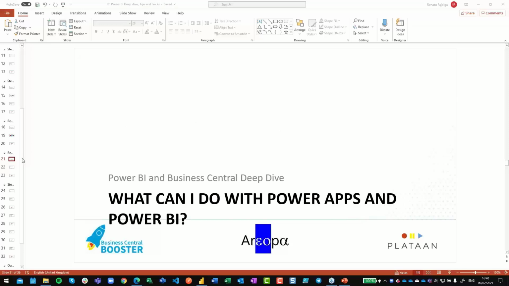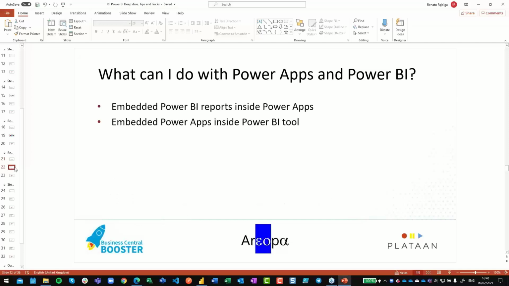Now I will deep dive into how you can integrate Power BI that we built on top of Business Central with Power App, and also how you can embed a Power BI report back into Business Central. So for this, I will start with Power BI and Power App, and I'm calling this bidirectional relationship. Why? Because in Power App you can embed Power BI reports, or a second kind of integration is that you can embed Power App inside the Power BI.